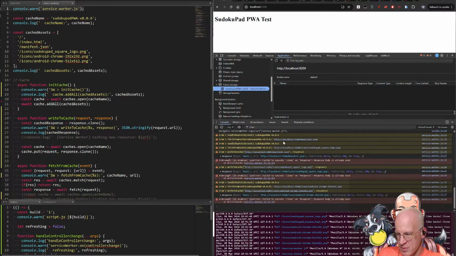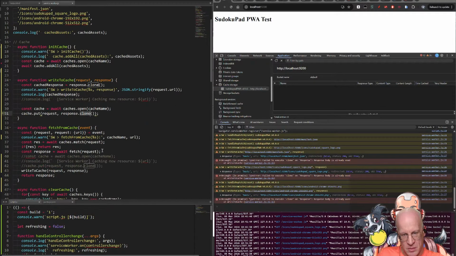Clone and response body is already used. Response.clone. I think I might have to pass response.clone through here. I don't think... Oh, because no, it's just because you can only do it once. I think I can do this if I then use cached response here.